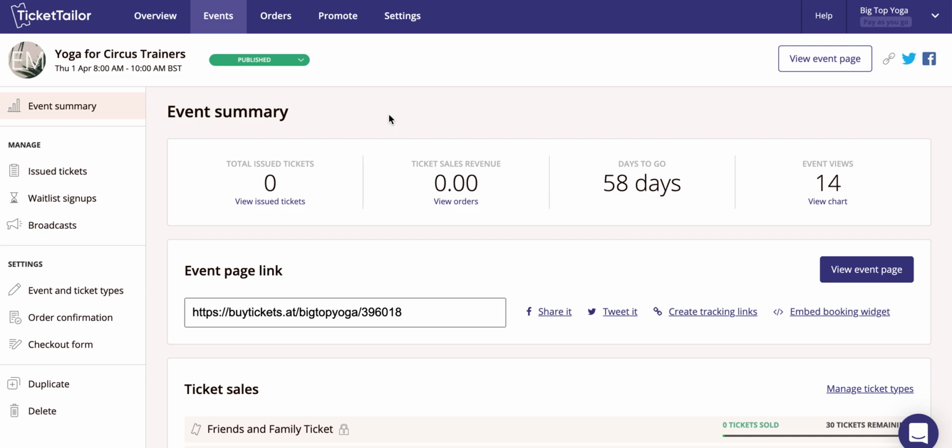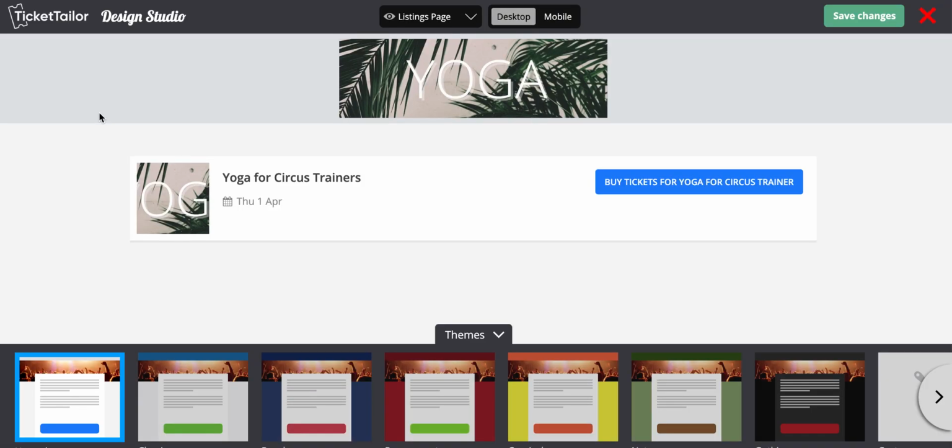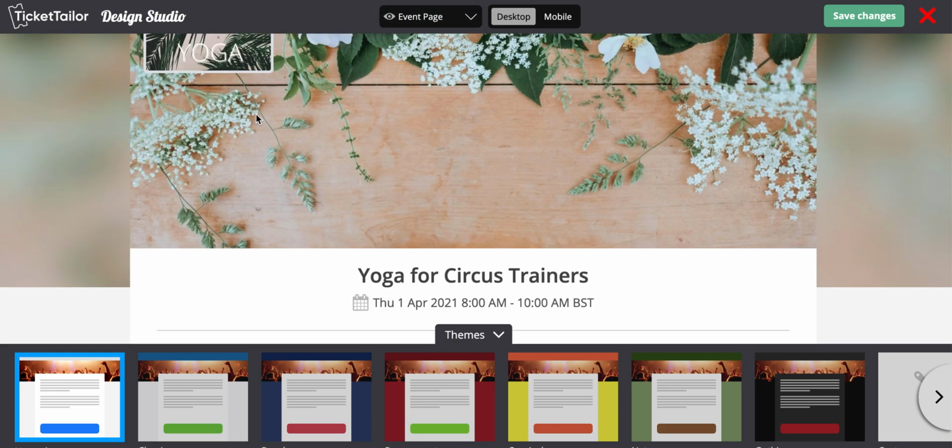You can customize your Ticket Tailor event page to fit your branding. Go to Settings and Event Page Design to open the Design Studio. Here you can choose the look and feel of your listings page, where you'll see all of your events, as well as the event page, where you'll see the details about a single event.